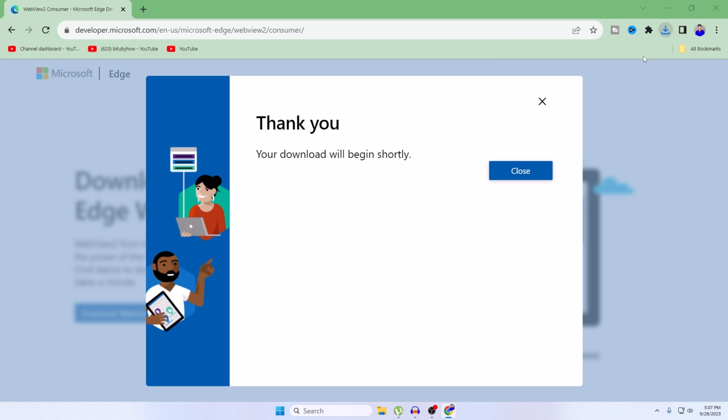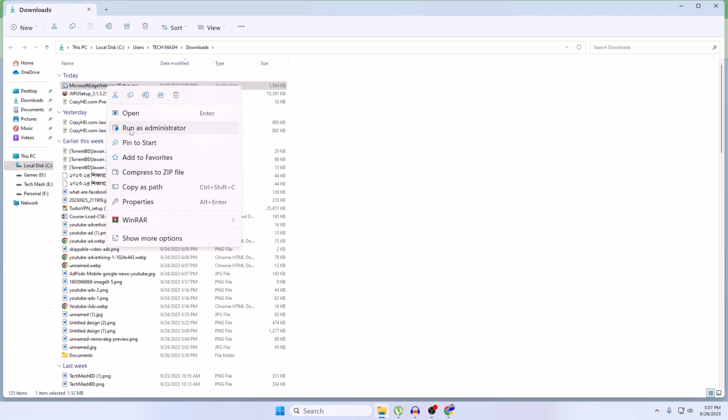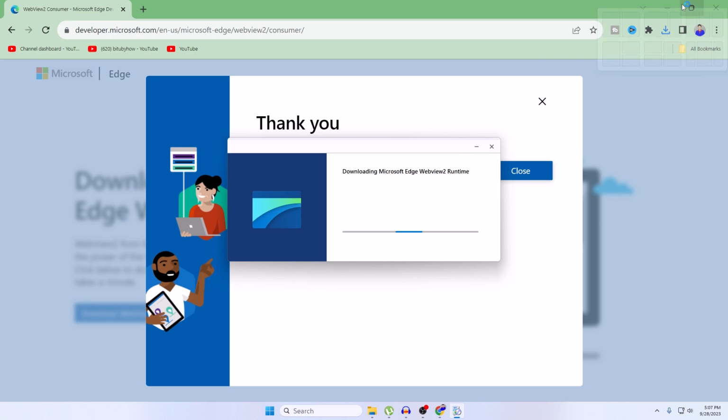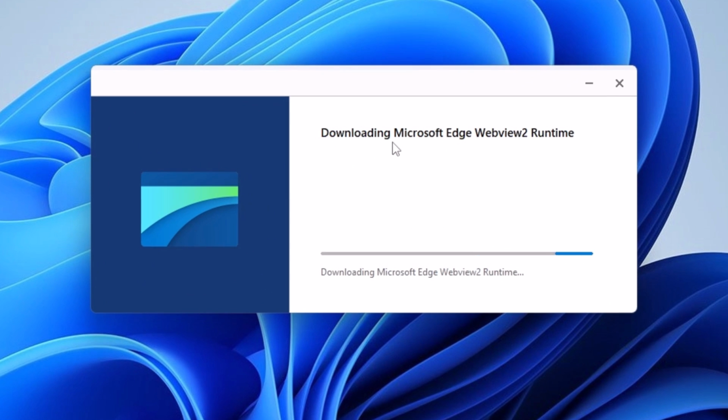Now just click on show in folder, and now you need to right click on here and click on run as administrator and click on yes. So now wait for a bit. It is saying downloading Microsoft Edge WebView2 Runtime.